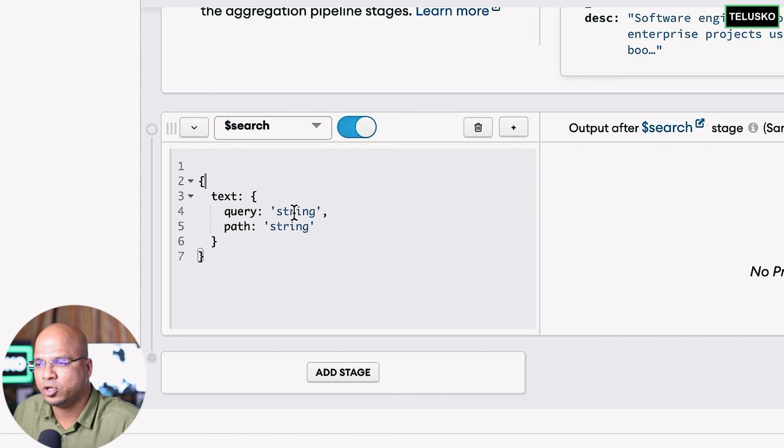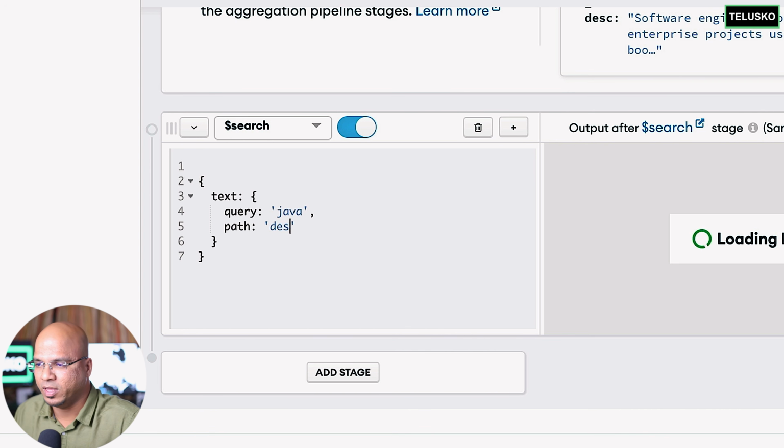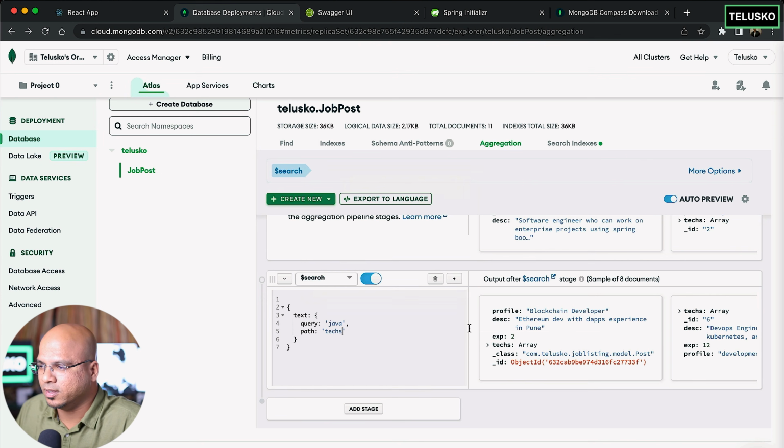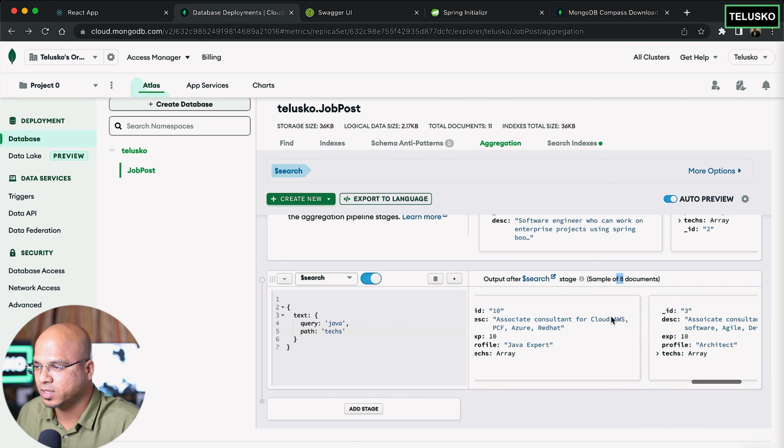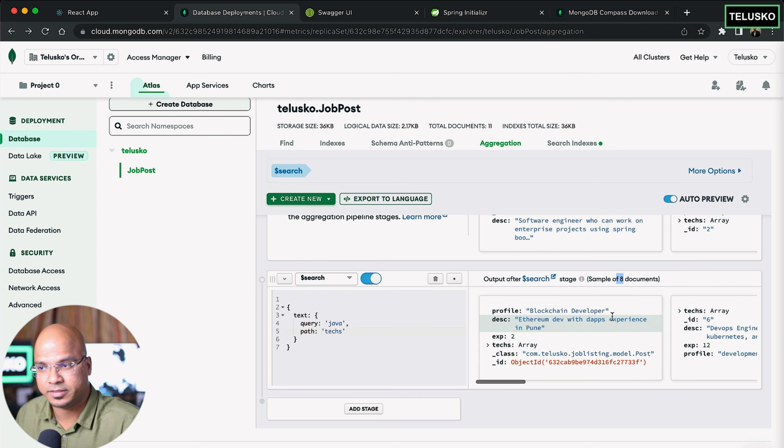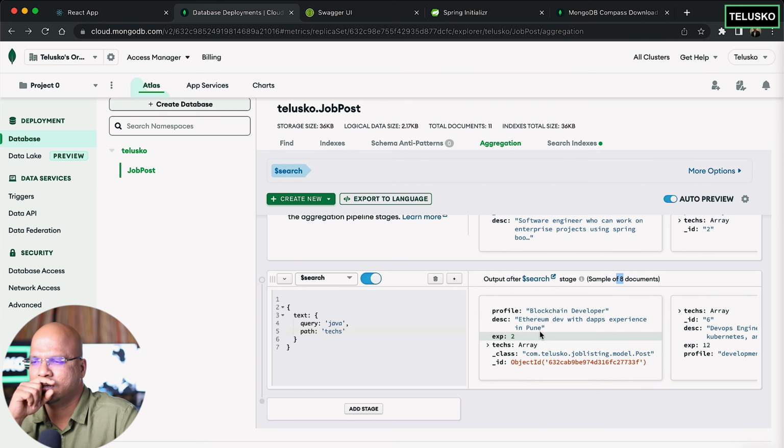Next, you can specify the query, what you're searching. Basically I'm searching for Java in description, or maybe I can specify in text. Now you can see it is only giving you 8 documents. Out of 11 documents, it is giving you 8 documents here which have Java in them. Okay, that makes sense.